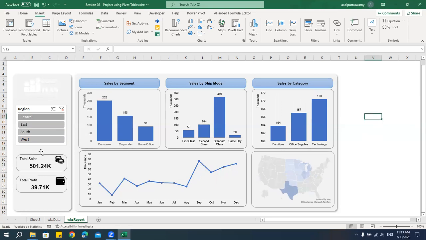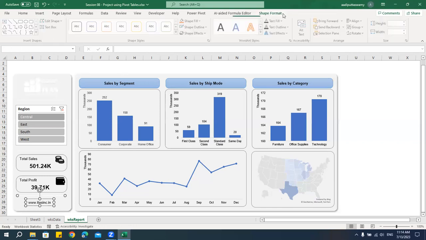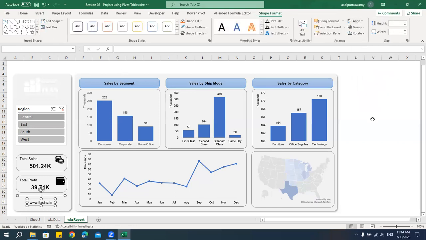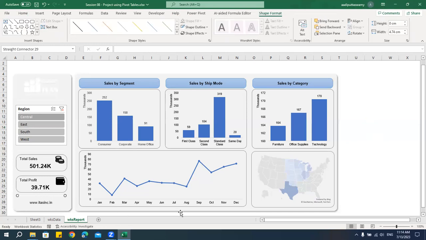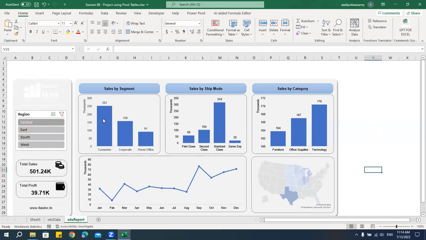Now we'll take one more. Okay, the separators I'm giving. And if you think you want to put something here, just put it here. Let me align this. Let me save this.